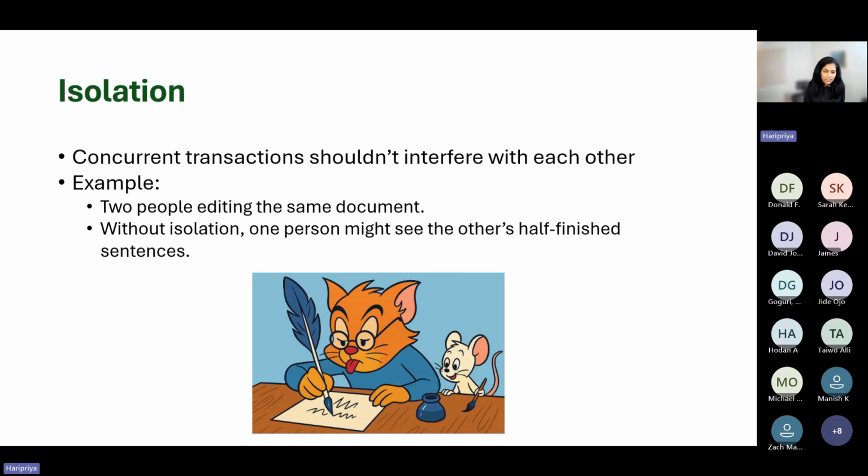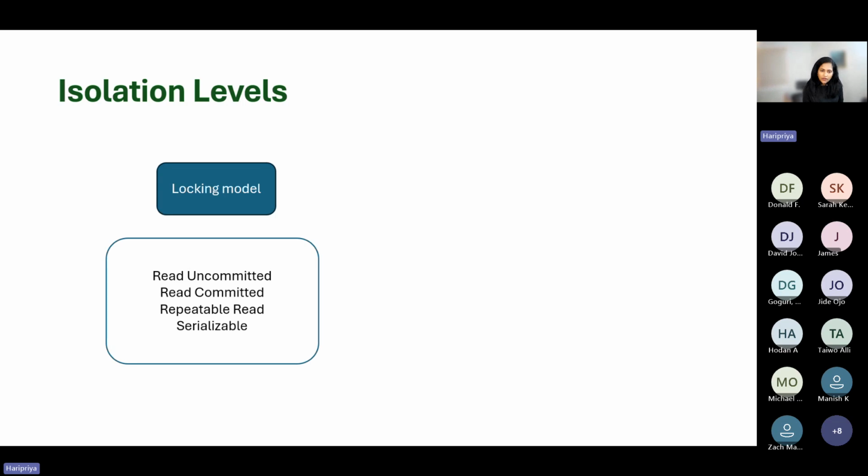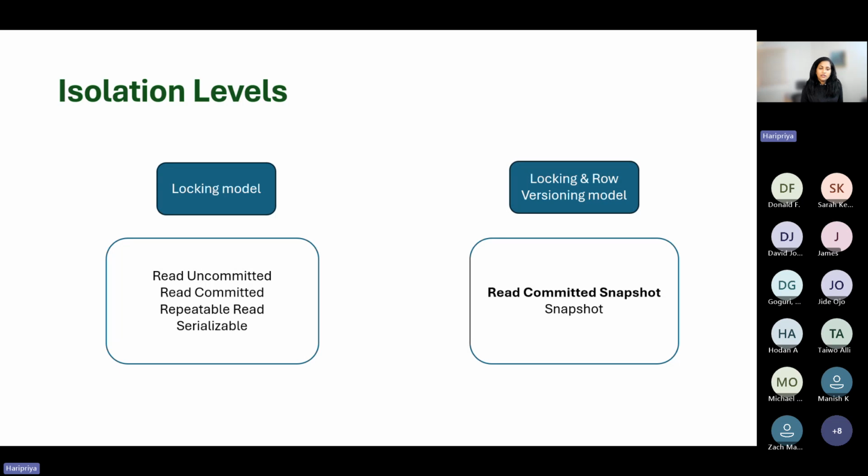So that's why we have isolation, and we have many levels in isolation based on the locking model. Based on the locking model, you have 4 isolation levels, which are read uncommitted, read committed, repeatable read, and serializable. But based on the locking and the row versioning model, which I will explain in a few minutes, we have 2 models, that is read committed snapshot and snapshot.